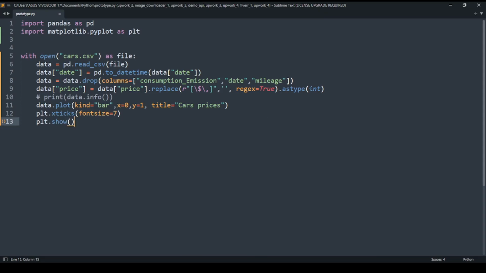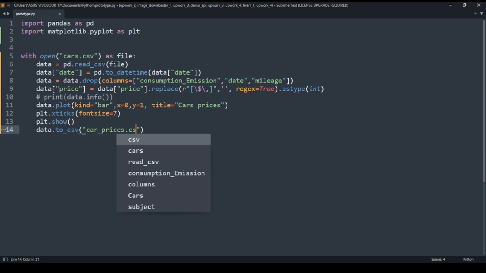And now at the end we are finishing. We need to know how to export. I want to export this file into a CSV. To do that, it's very simple. We just need to use data.to_csv. And now I write the name, for example, car prices.csv.